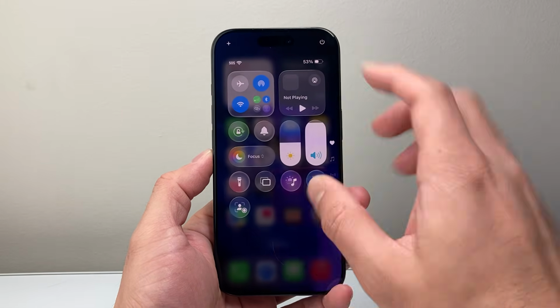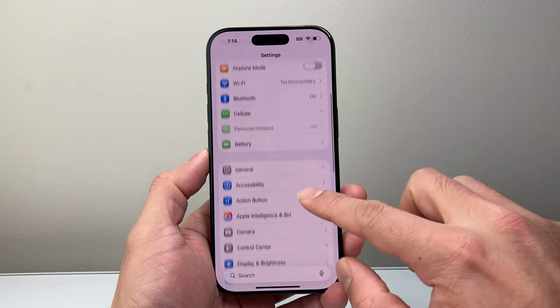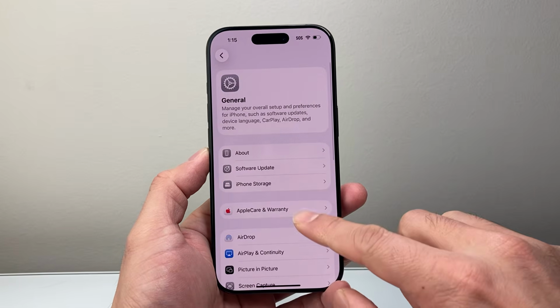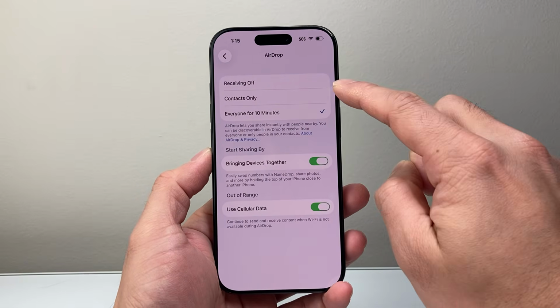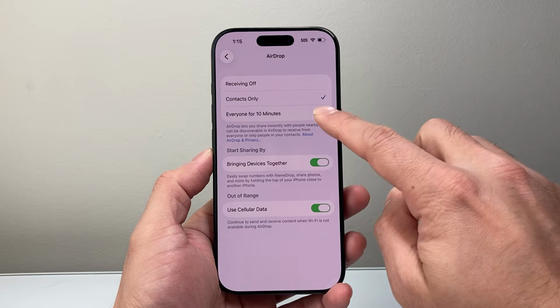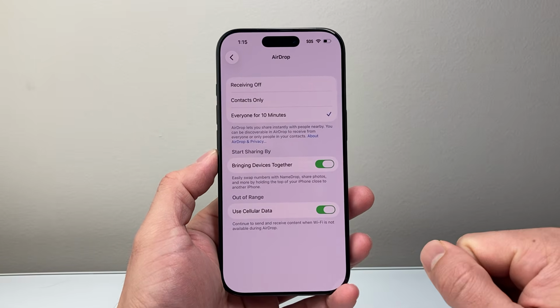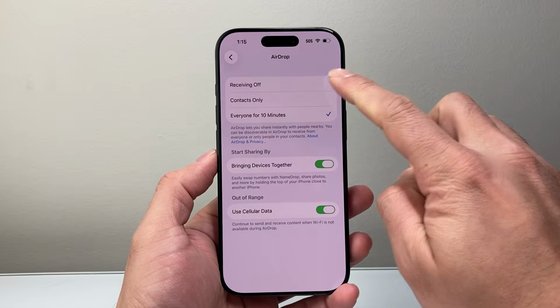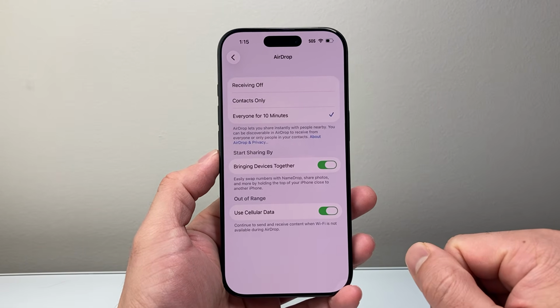Now, if you can't get to it here, you can also get to it by going into your Settings and then going to General. And then there is the AirDrop setting right here. Same exact thing. You can go ahead and select either of these options depending on your need, but either of them will go ahead and enable your AirDrop. As long as you're not selecting Receiving Off, you'll be able to AirDrop with someone. So that's how you do it.